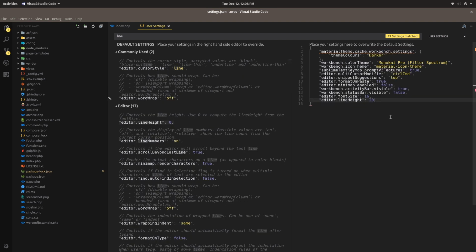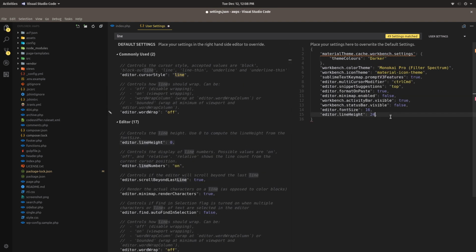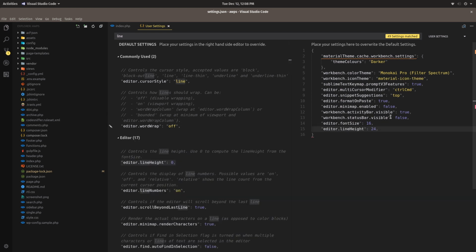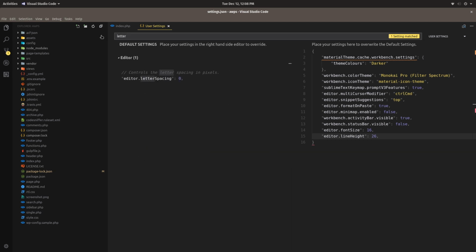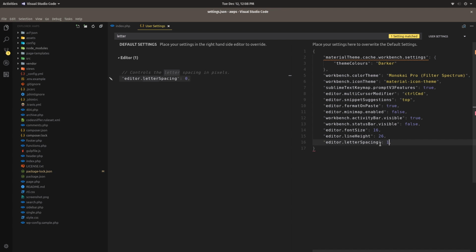But I really like a more pacey line height, so let's go to 26. Yes, that's perfect. That's way easier. Okay, then letter spacing. The font is a little bit too squished, so let's put letter spacing to 1 and see what it does. Perfect, way more airy. I like it, it's way more readable.